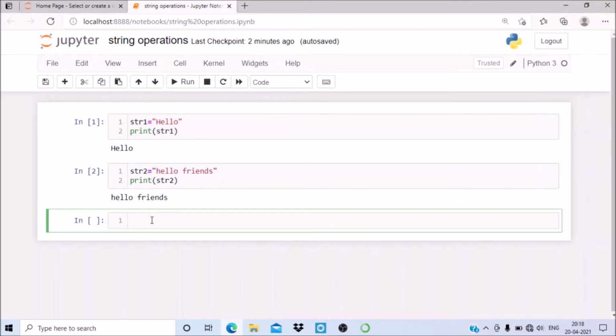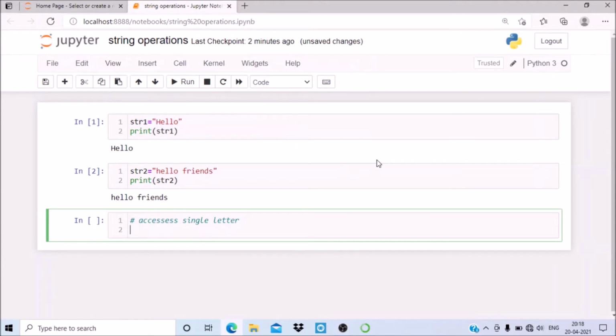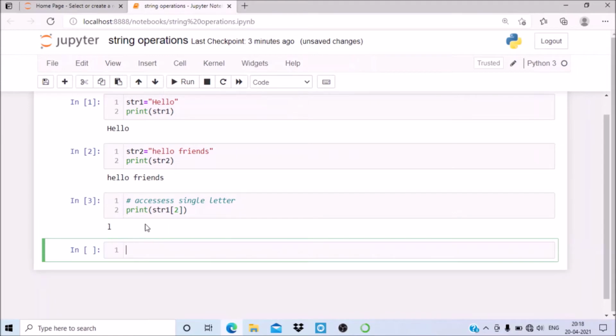So the first operation that you can perform is accessing a single letter from the string. How to access a single letter? Suppose from string1 I want to access a single letter, so you have to provide the index number: string1, and in square brackets you provide the index. Suppose I want to access the letter at the second index, and you can print it. The second index is L, so it will print L. Now you can see the letter L is printed.